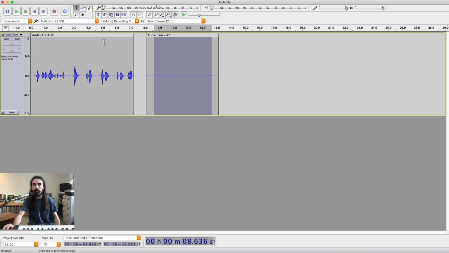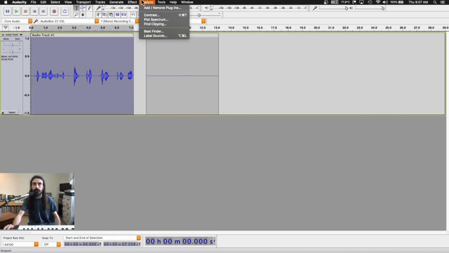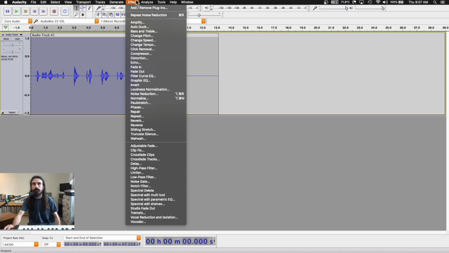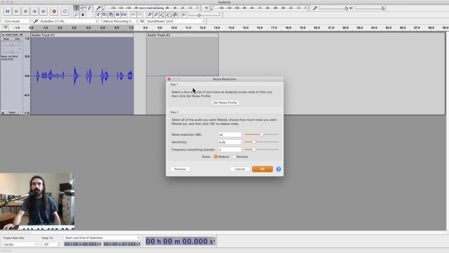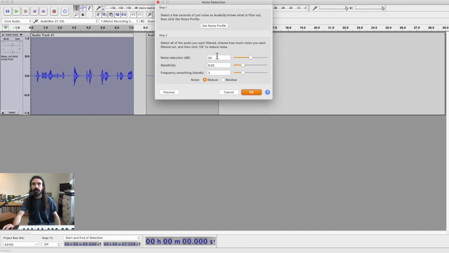Now we're going to select the audio that we want to actually remove the noise from, go back to Effect, Noise Reduction again. By default this is set to 12 dB. I've cranked it up to 24. Obviously there's a bit of a trade-off here. The more reduction you do, the more it's going to start to sound a little weird. So your mileage may vary. Have a little play with that to get it just right. I found 24 is a pretty sweet spot.